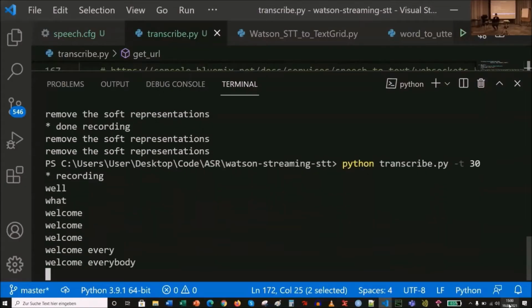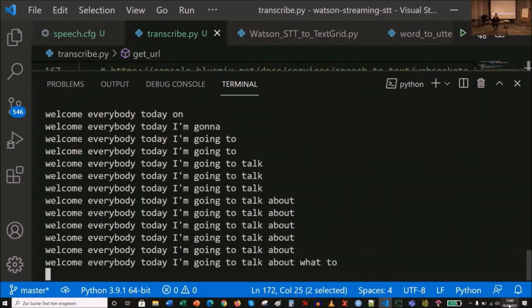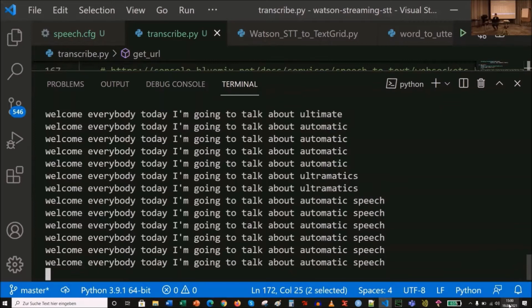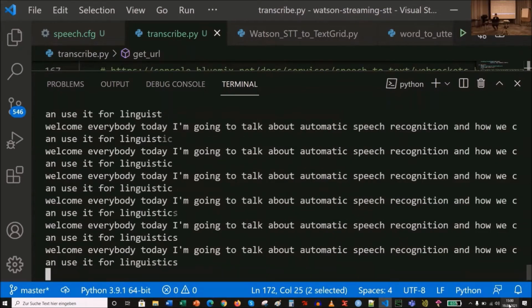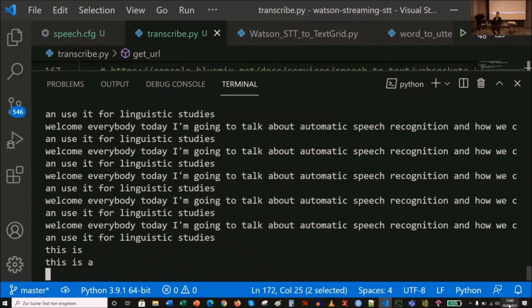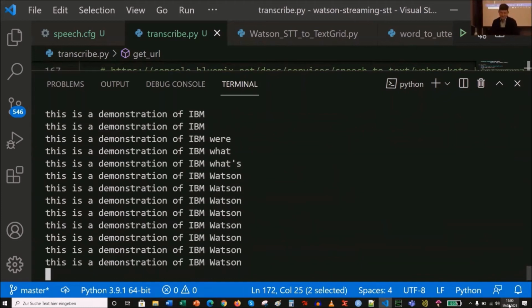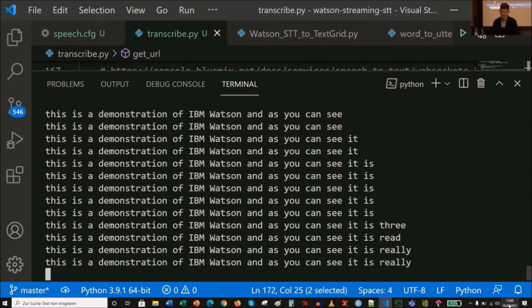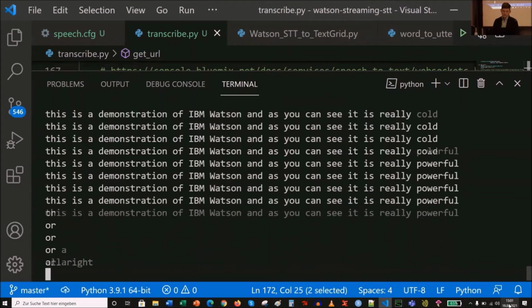Welcome, everybody. Today, I'm going to talk about automatic speech recognition and how we can use it for linguistic studies. This is a demonstration of IBM Watson, and as you can see, it is really powerful. All right, here we go.